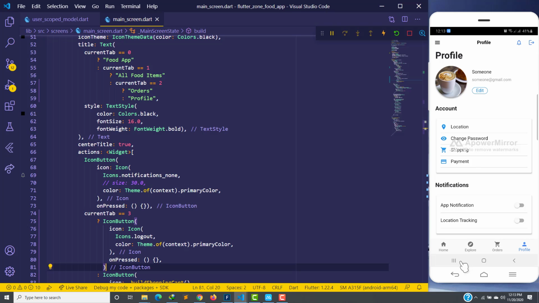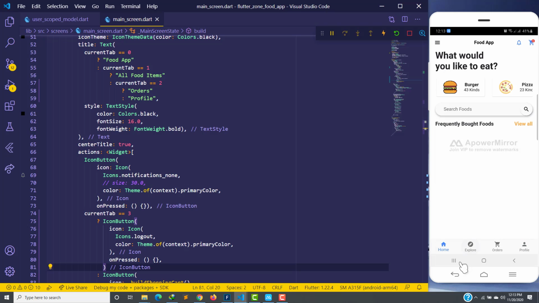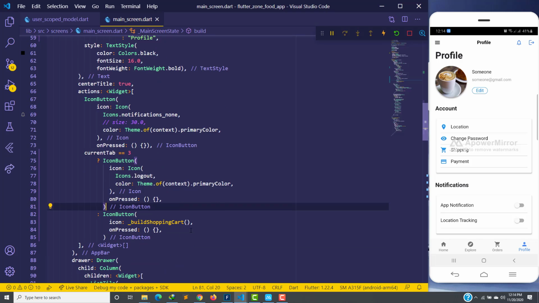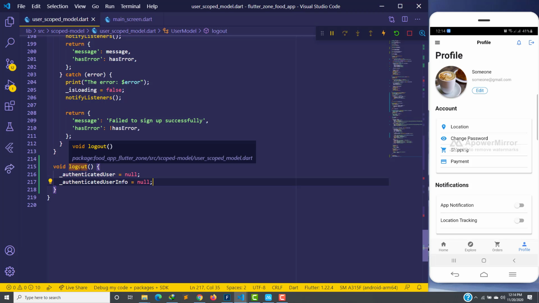So now when I save, I should see the logout button here. But then when I go to the home, I see the cart button. When I come to Explore, I see the cart button. I see it here too, but I don't see the logout button. I don't see the cart button, which is this one. I only see the logout button here. So now we have to get access to the logout method we created here, okay, so that we can log out the user.